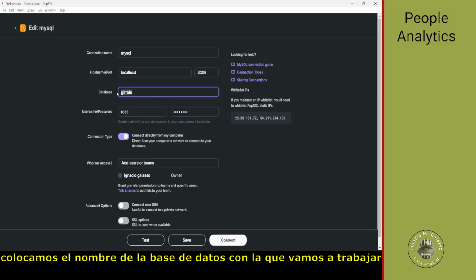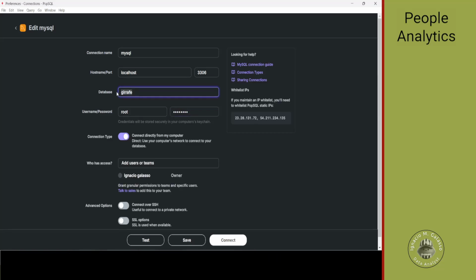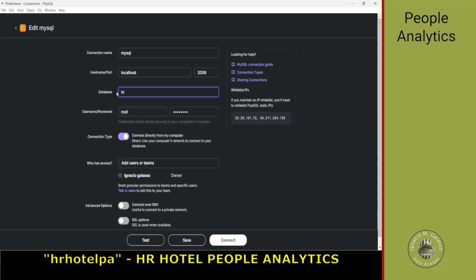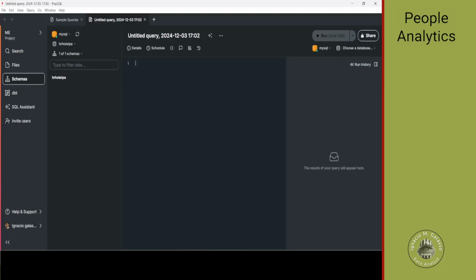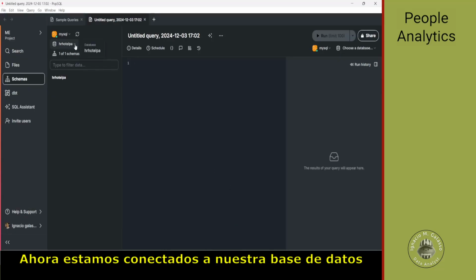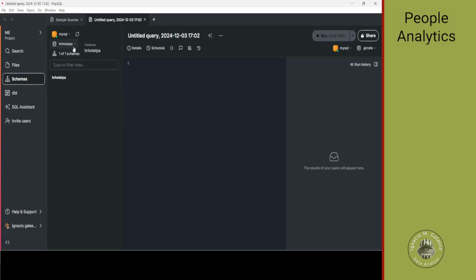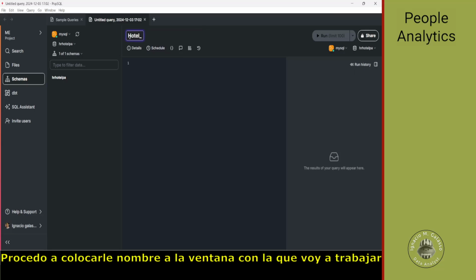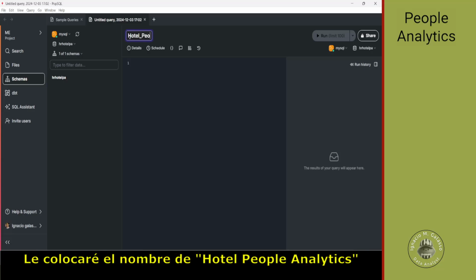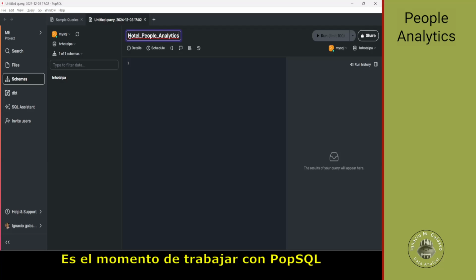Then I put the database I am going to work with, HR hotel people analytics. Connect. Now we are connected to the database. Here you can see, and we change here. Now we are working with our database in PopSQL. To identify the window I am working with, I'm going to rename this to Hotel People Analytics. Now let's start working with PopSQL.